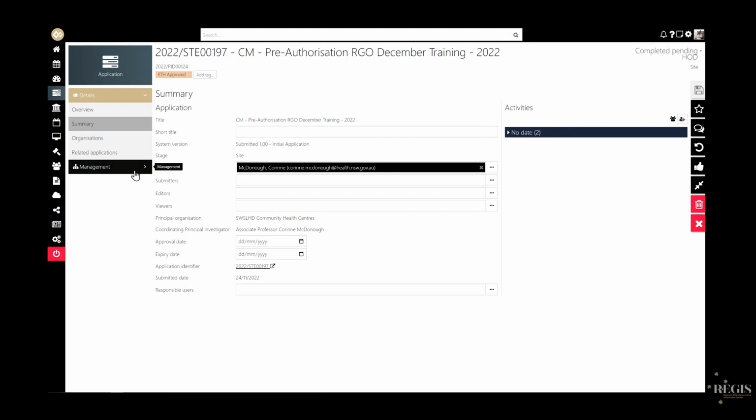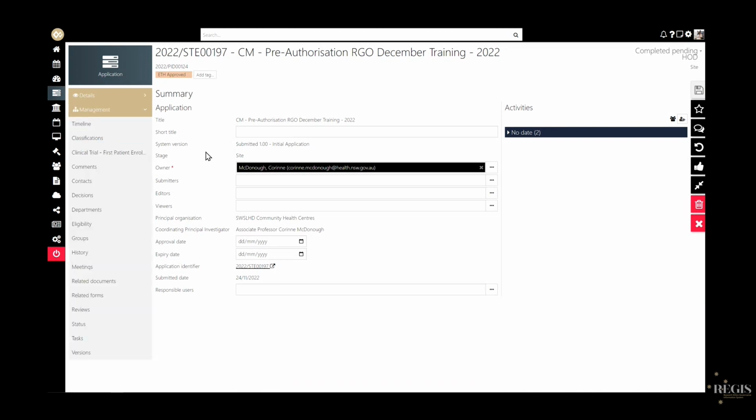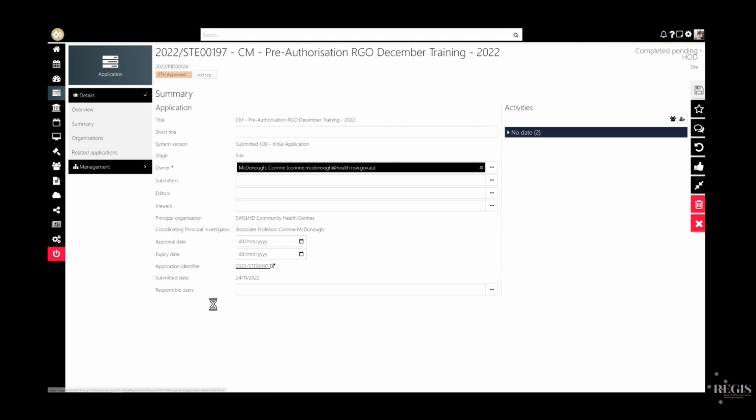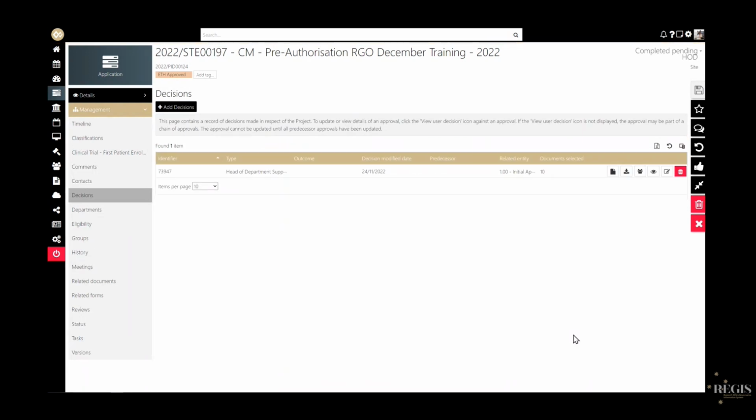What we want to do is select Management to expand that, and from there go to Decisions. A head of department request for support is technically a decision in the system, so that's what we want to click on, from the left-hand side here. This is automatically created. You don't create this. It's created by the system when an applicant has added a head of department within their application and submits the application. It then creates this decision for the head of department.